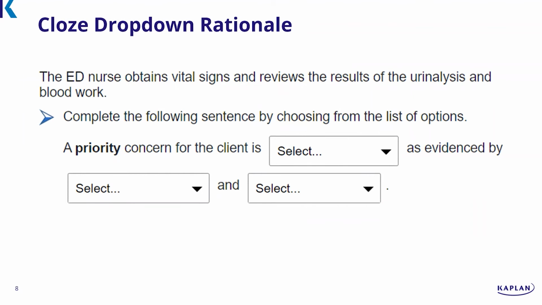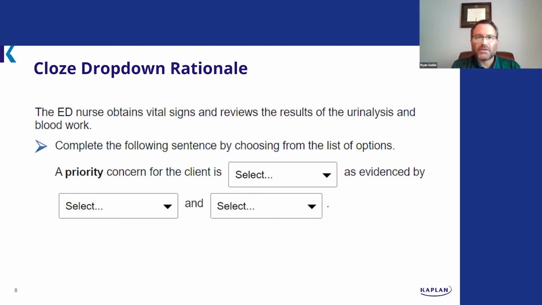Here's another cloze item. It looks nearly identical to the first cloze dropdown question that we looked at. However, this is a cloze dropdown rationale item. In a cloze dropdown rationale item, there is a relationship between the dropdowns. Due to, or as evidenced by, is written in the question stem.